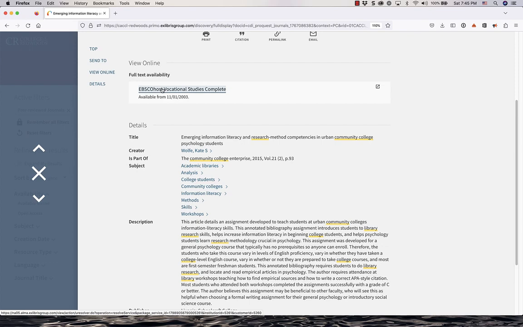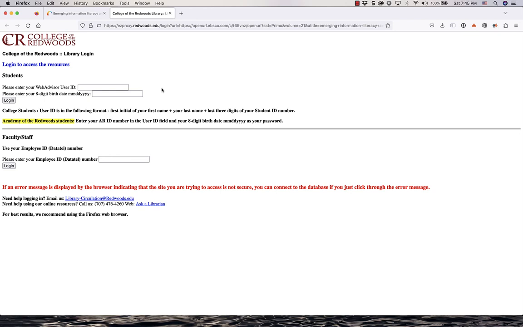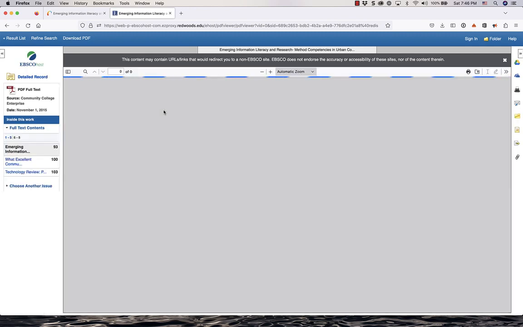So click there, because when you're off campus or using campus Wi-Fi, you have to use this login screen. It verifies that you're a student or staff or faculty at CR. If you're a student, you fill in your WebAdvisor user ID and the 8-digit form of your birth date, and then click login. And here I am at the record of the article.